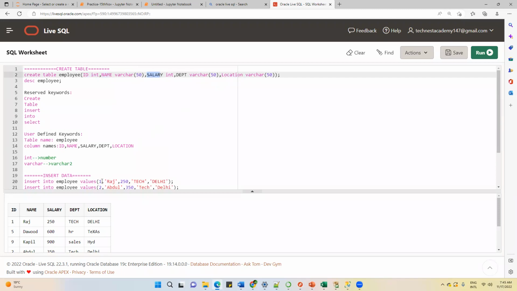The moment you write 1 here, this 1 is at the first position you have given, no? So automatically the engine will mark this against the ID column. Engine knows that. If you have given Raj, Raj is at the second position you have given, so this will be mapped to name. 250 is at the third position. Salary is at the third position. It will map to salary. Have I answered your question?